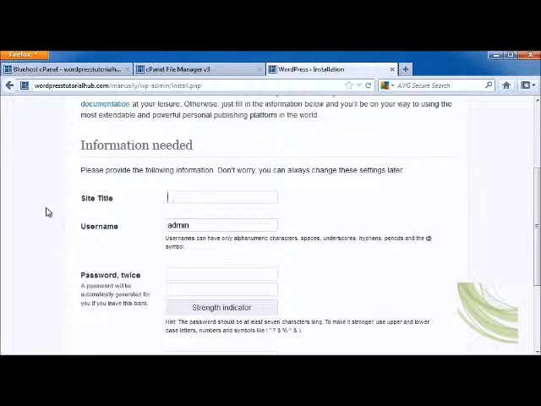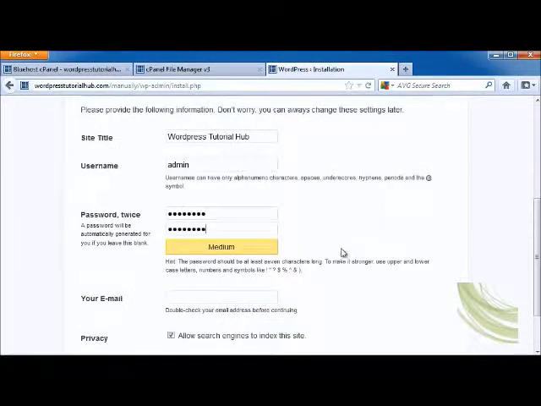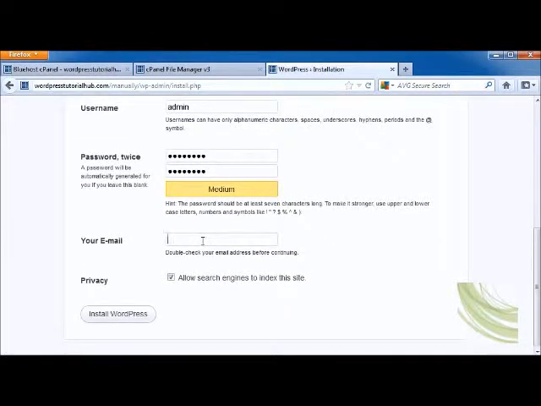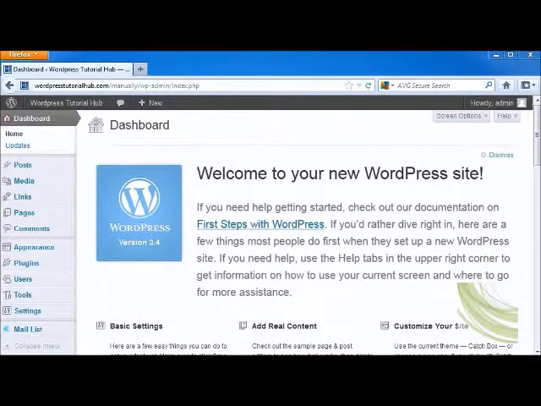Now it's going to ask my site title, and my site title for this will be WordPress Tutorial Hub. The username we're going to leave as admin right now, and then it wants us to put in a password. Then it's going to ask for an email. So once you hit the install button at the bottom of the screen, it's going to go ahead and take you through the install process, and then when you go to look on your website, you'll see that it takes you to the WP admin.